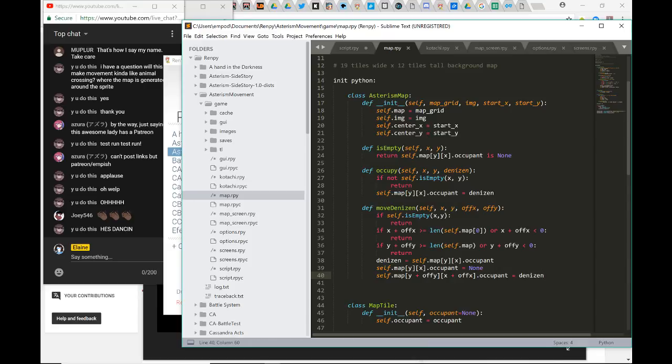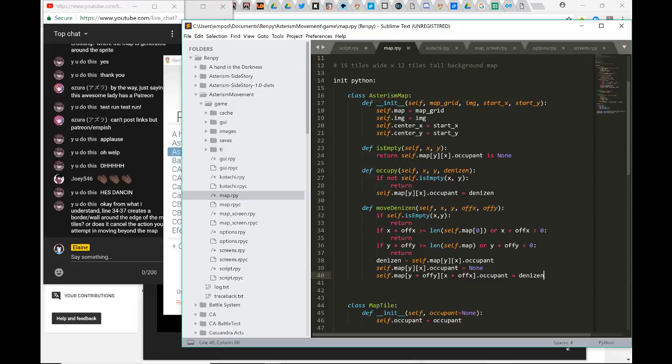Okay, so if we don't have a denizen to move, then we do nothing. If we would go off the edge of the map, we do nothing. Otherwise, we teleport. Cool.